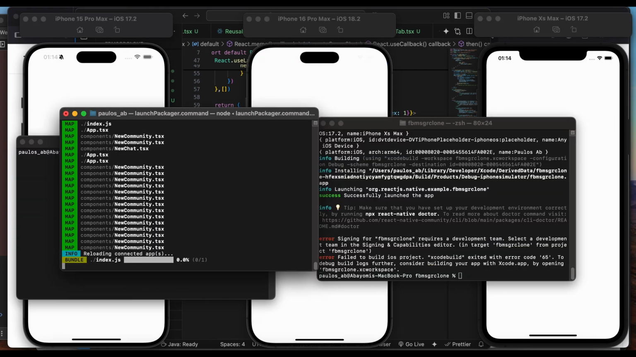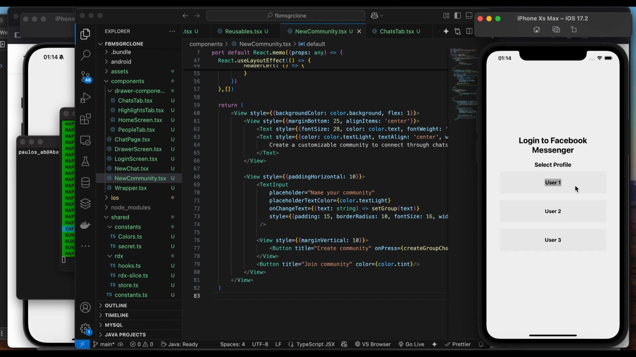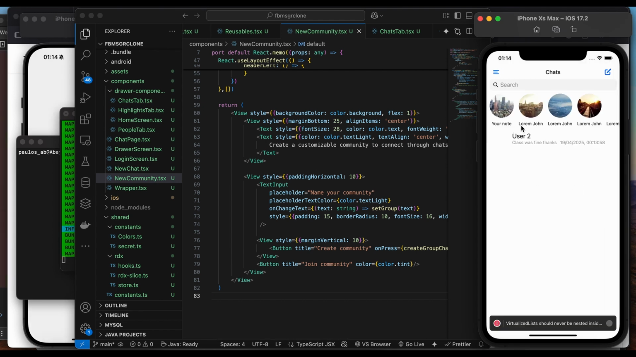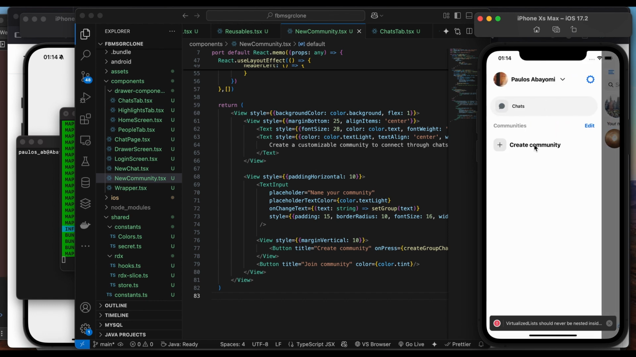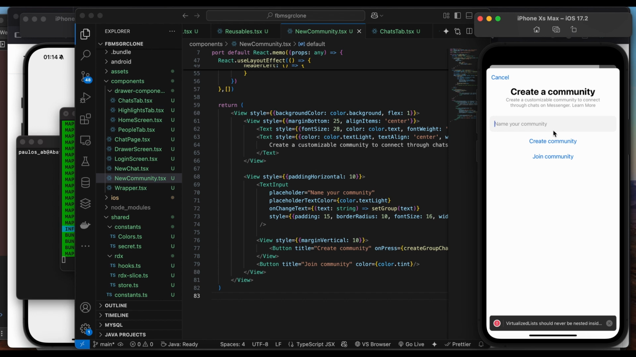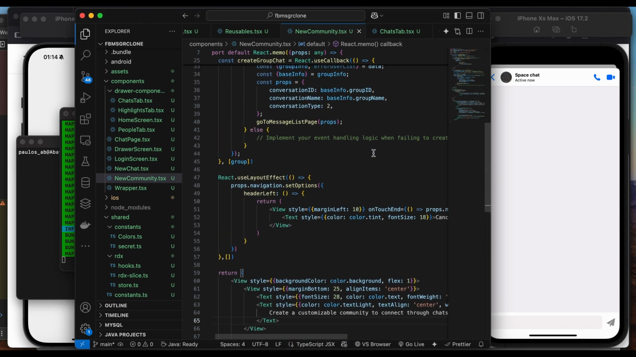Yeah, I can just refresh so that I'm going to log in. Then create community, space chat, create community. Yeah, as you can see, it has created the community now, including space chat and active now and whatever.